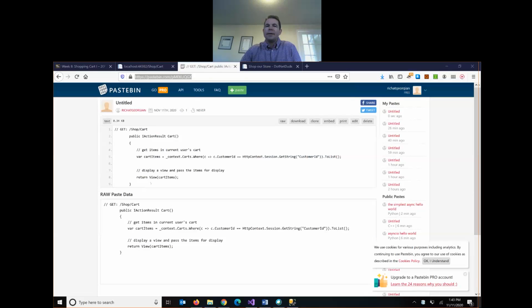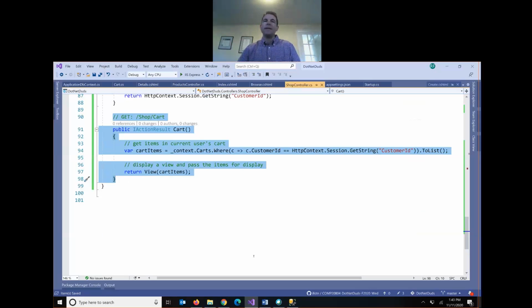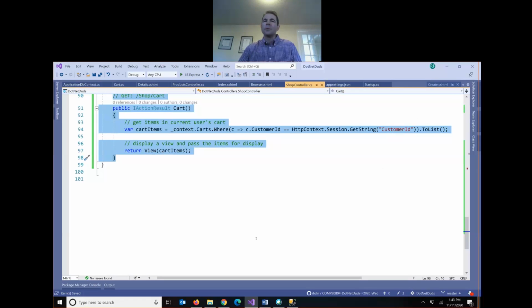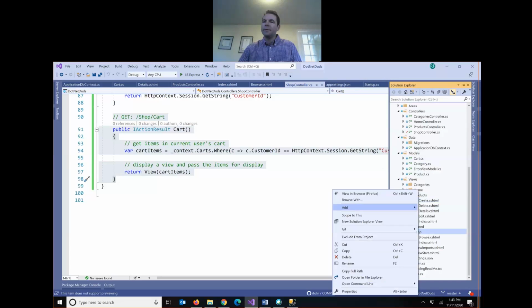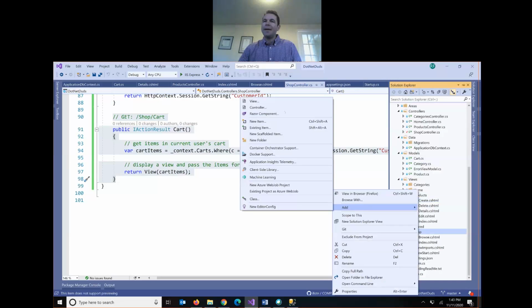Just query the database, load a view called cart, and pass it. Now we can use scaffolding to create this page, and then we'll just customize it a bit. So I'll go, and this is the last thing we'll do today. I'll go to my shop, and I'm going to add a new view.